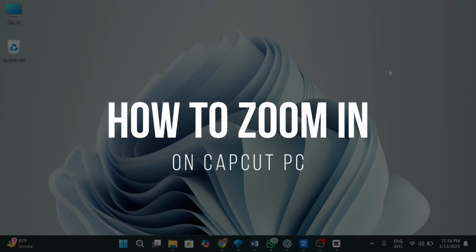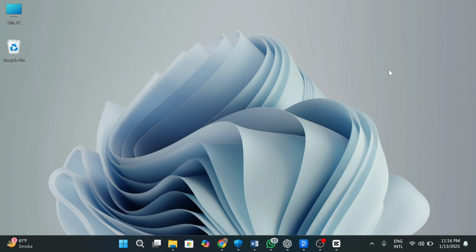How to zoom in on Capcut PC. Hey guys, in today's video, I'm going to show you how to zoom in on Capcut PC.